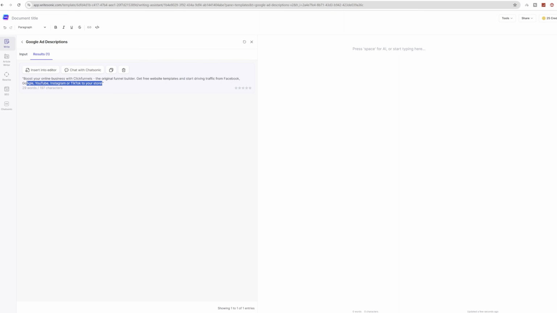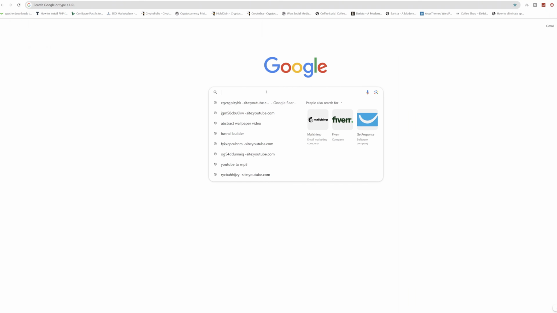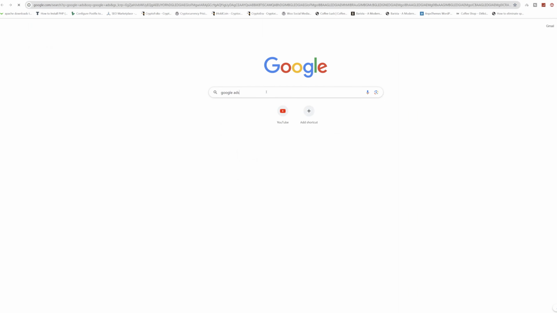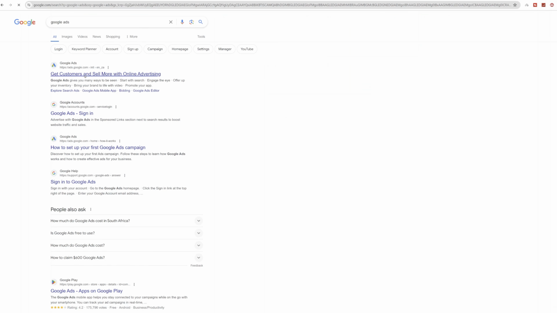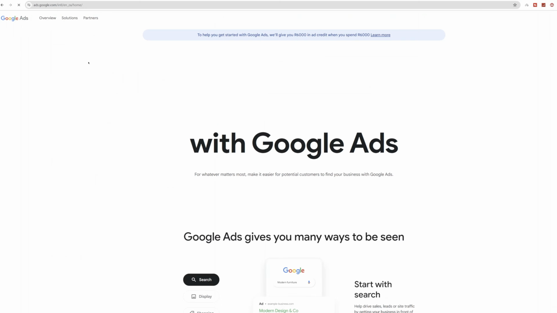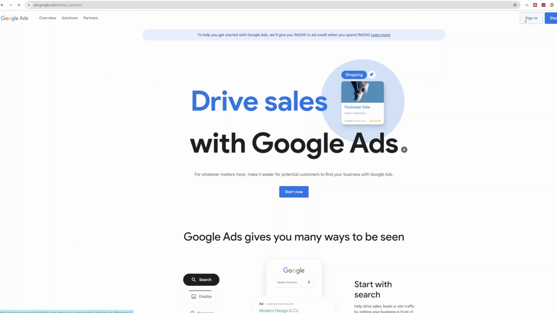So we can go and copy this as well. We can leave these 2 tabs open for now. We're going to come back to this later. So let's come over to Google and go and search Google Ads. All right, click on the Google Ads website over here. And we can now go and sign in. So I'm going to sign in with my Google account.